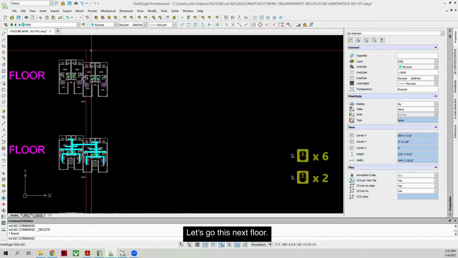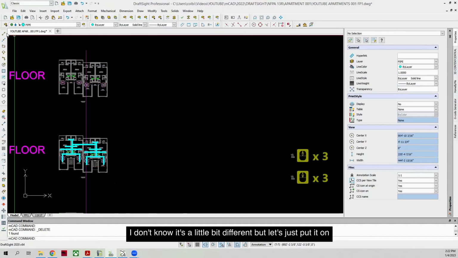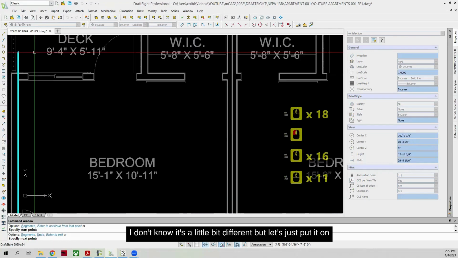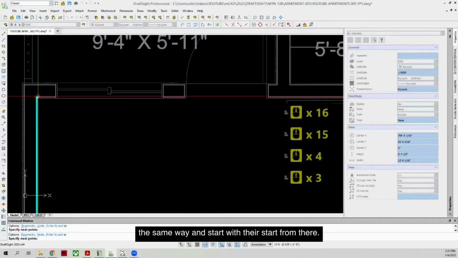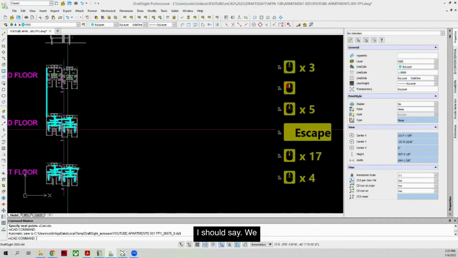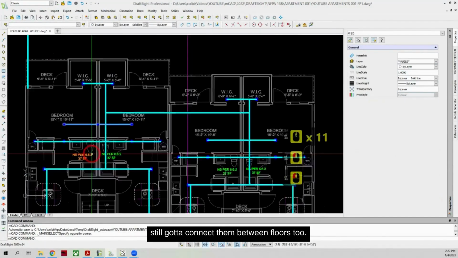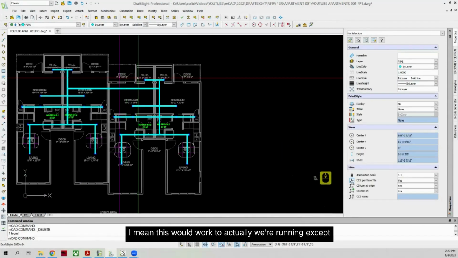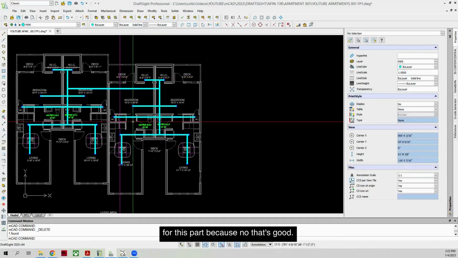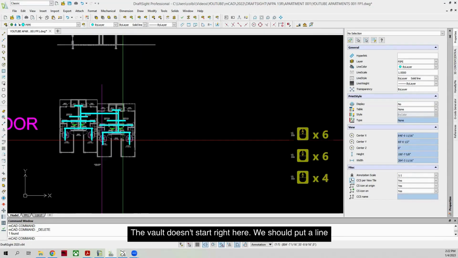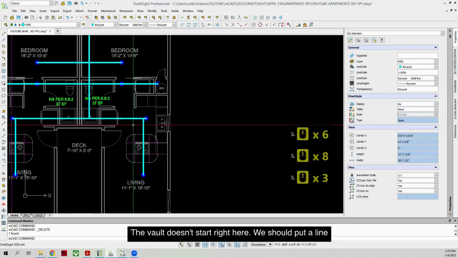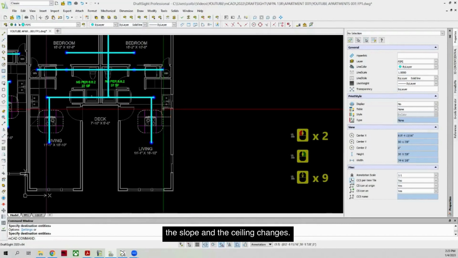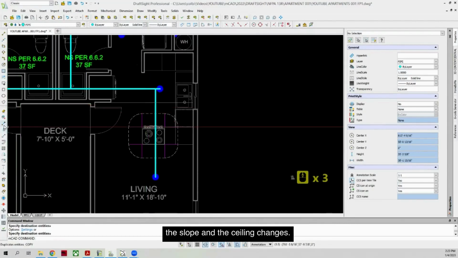Let's go to this next floor. It's a little bit different, but let's just put it on the same way and start from there. Oh, we still gotta connect them between floors too. I mean, this will work too, actually. We're running, except for this part, because, no, that's good. The vault doesn't start till right here. We should put a line. Let's see, where is that? Just make it that. That's where the vault slope and the ceiling changes.